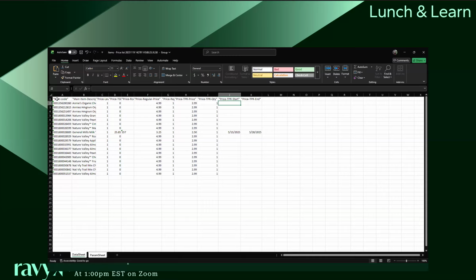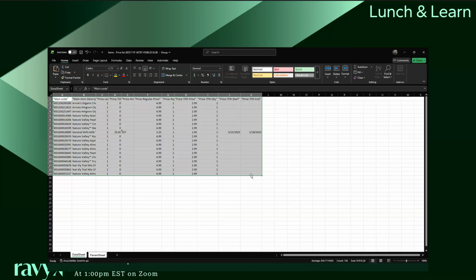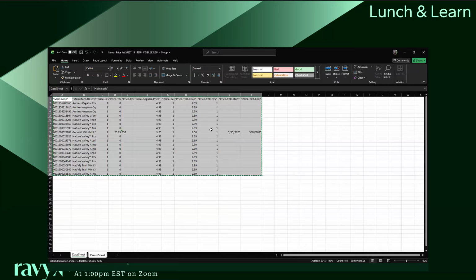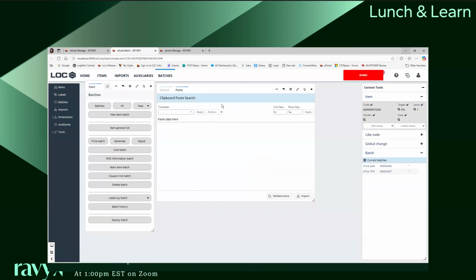So all I need to do, it's best if it has a header. So I do have a header, and you can take the information, copy it and paste it in. There is additional information in here that I do not need. That's fine. I need the UPC code, I need the TPR price, and I need the TPR quantity. That's really the essential fields I need. If you have more, it's fine. We just ignore them when we copy and paste them in. So you can do your preferred method to copy. You can right-click and copy, you can Control-C and copy, whatever you want to do.